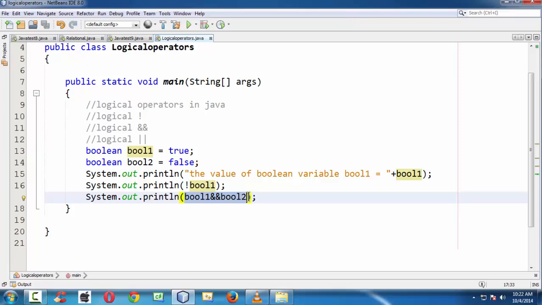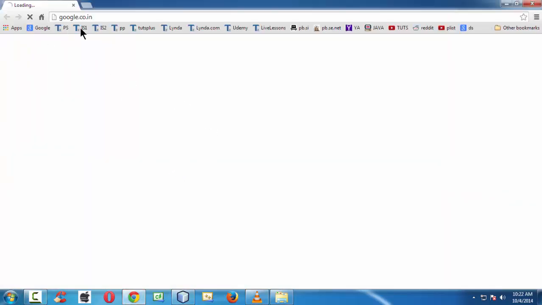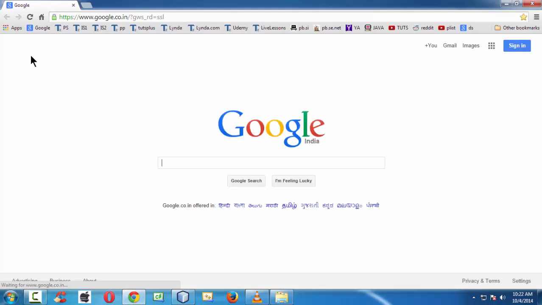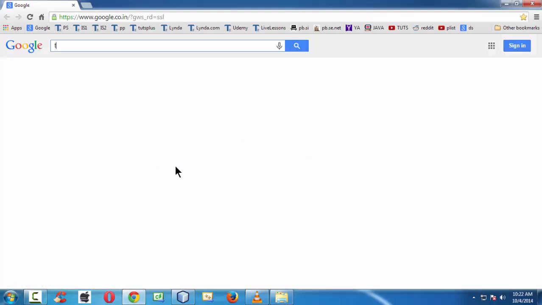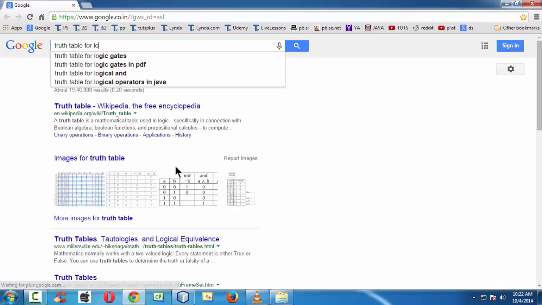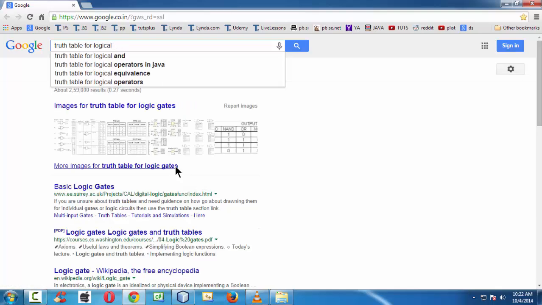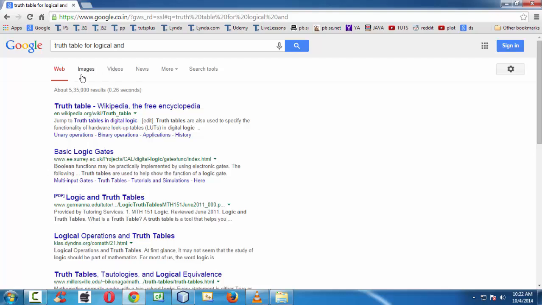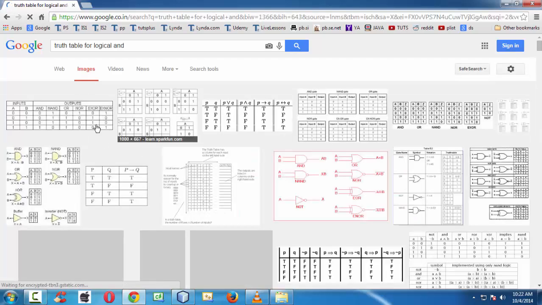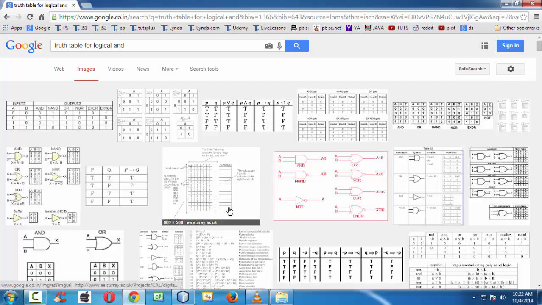That is because of the AND operator and its Boolean equivalent. Let's go to Google and search for the truth table here. Google is our friend whenever you want to have a reference. It's taking a while to load Google. Okay, so let's say truth table for logical AND. Go to images directly and you get some truth tables here, a table like this.